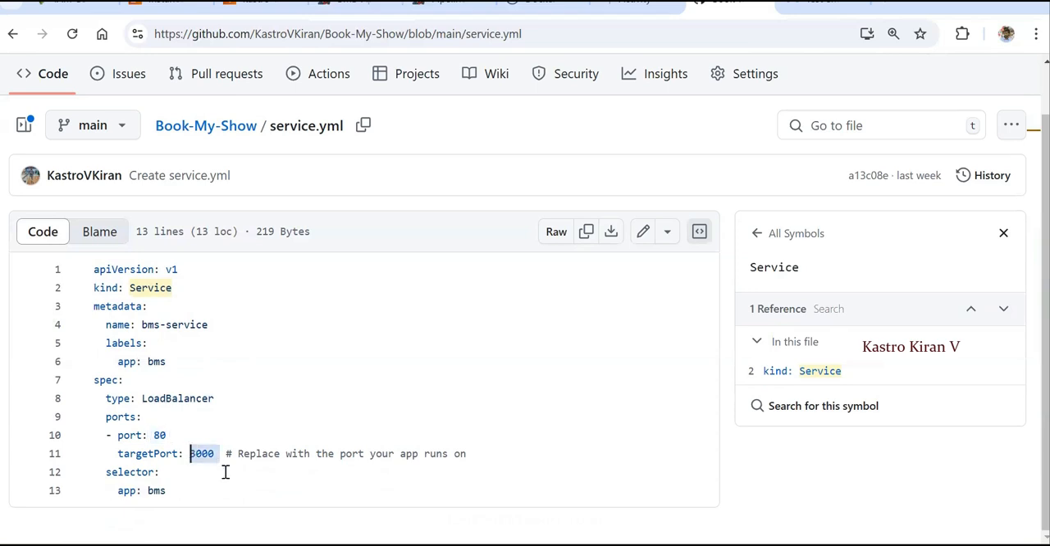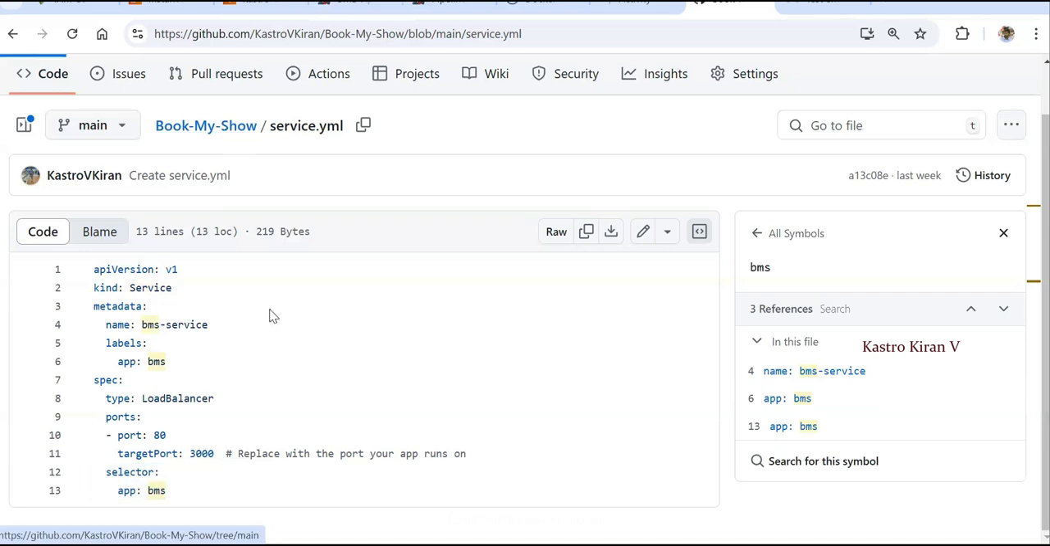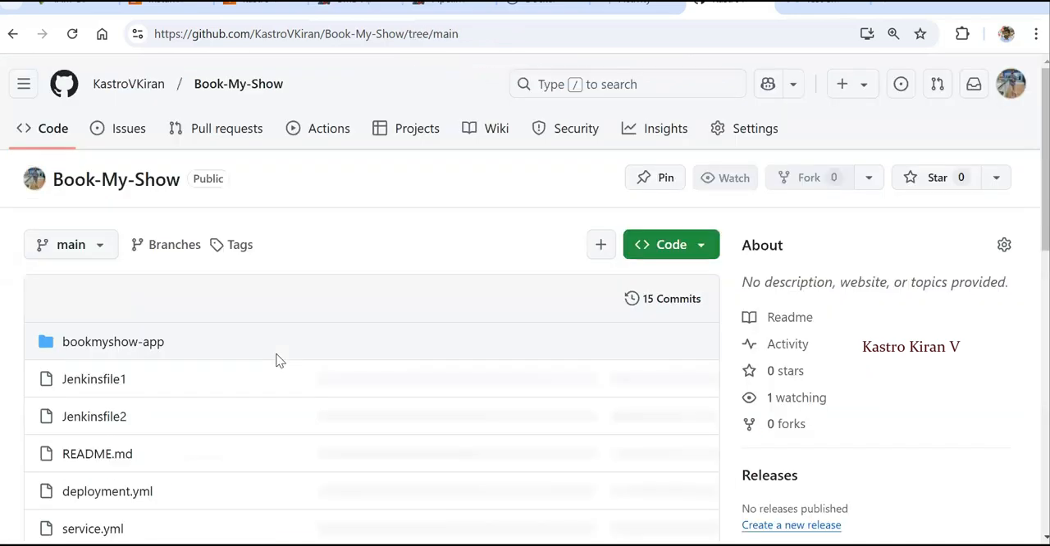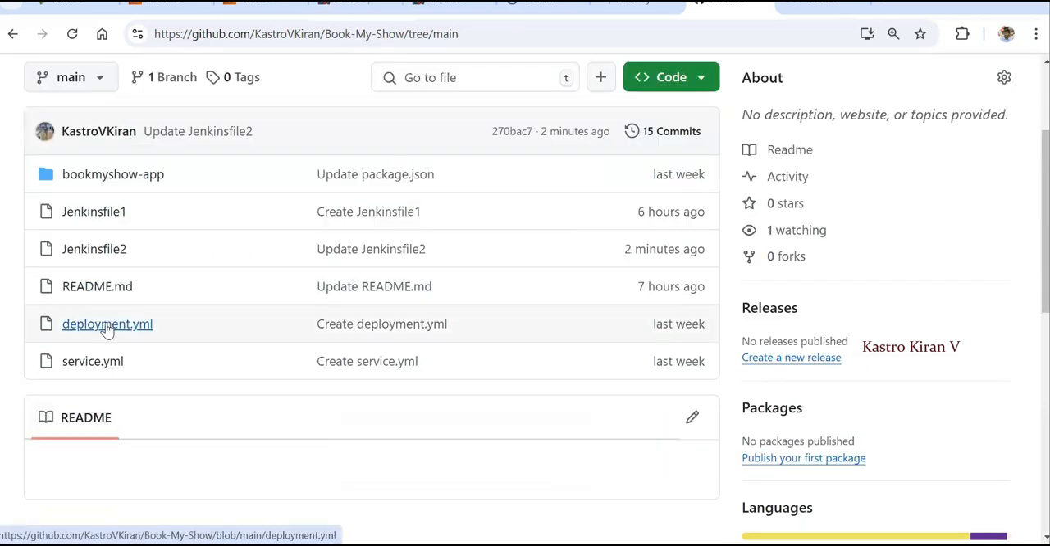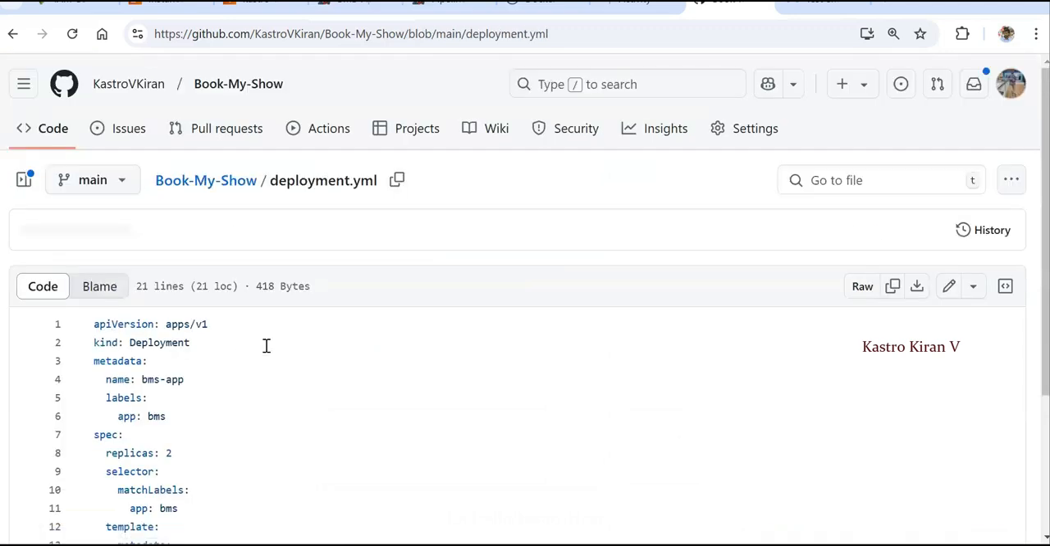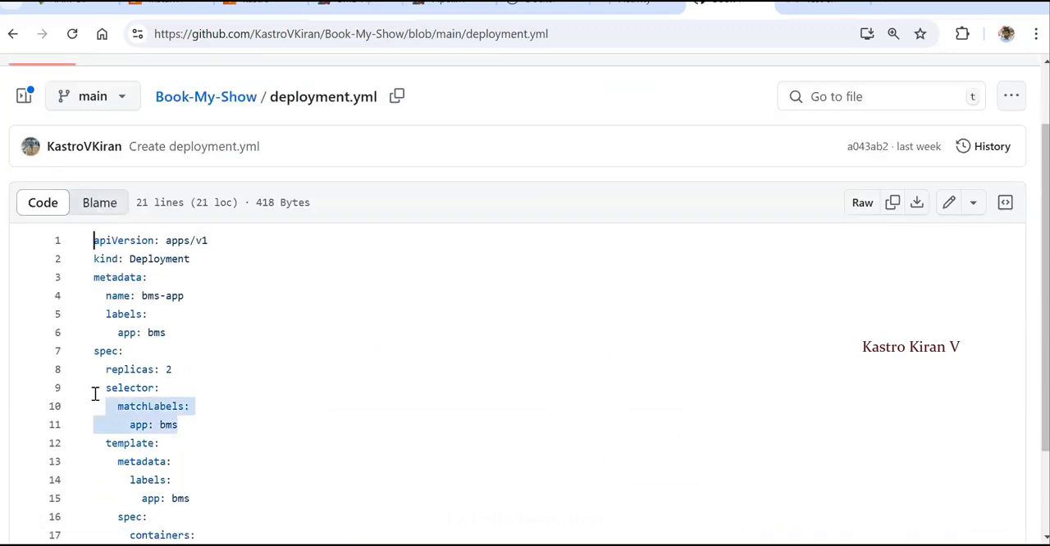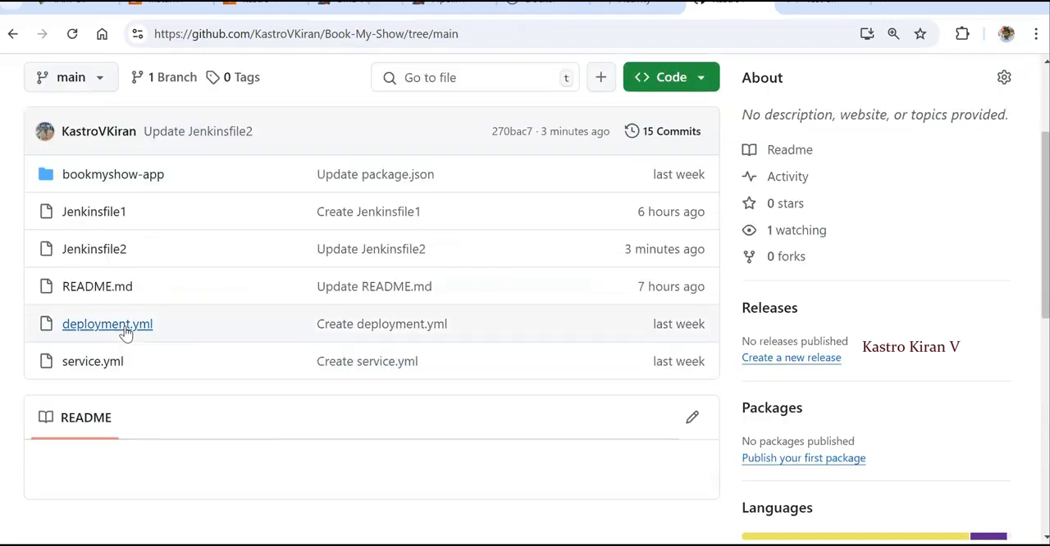Target port: my application is running on port number 3000. So how is it going to get it? By using the selector. Where have we mentioned the selector? We have mentioned the selector in the deployment.yml file. If you want to verify further, you can go to the deployment.yml file and see the selector, app: bms. Whatever name you have given here, the same name you should also give in the service.yml file.